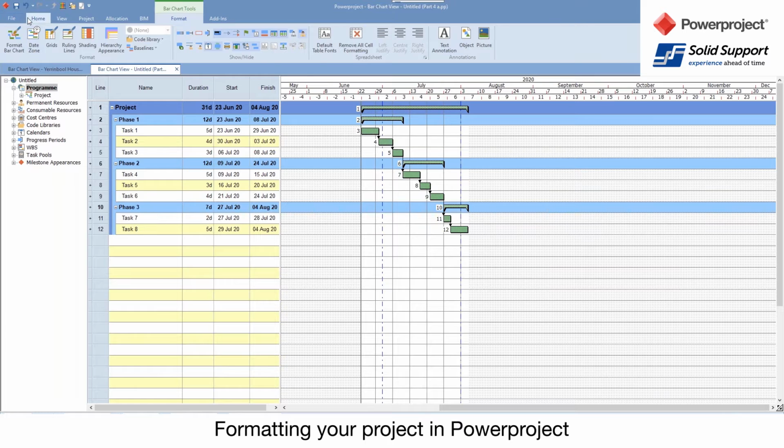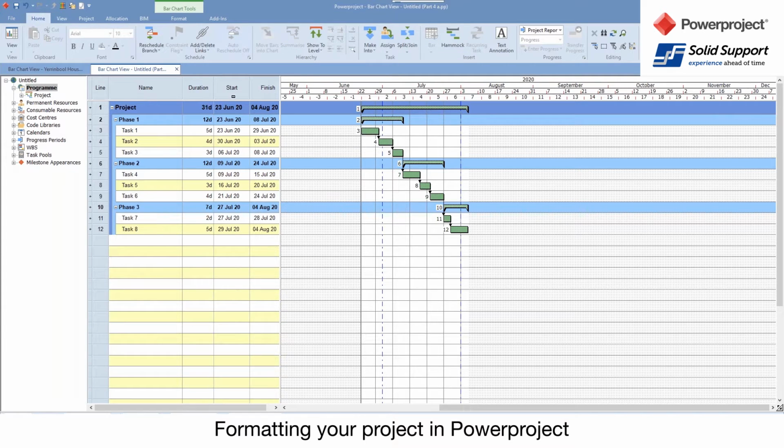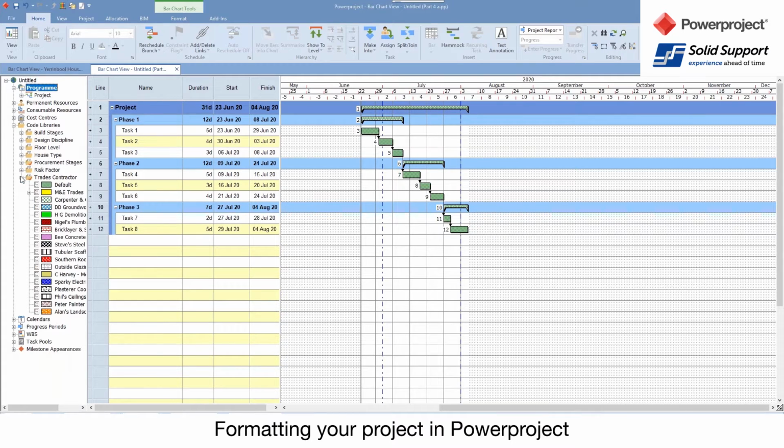So going back to the formatting side, we've got the structure here. Now, one of the key things that Powerproject allows you to do is use code libraries. Now, some of the previous webinars we did, you may have seen that we had these code libraries set up, and these are the ones that come with the template from Powerproject when you go File New. And we've got different ones set up in here. We've got trade contractor as examples. The advantage is you can set up your own of these libraries with your own items that you can color up and set the color for.